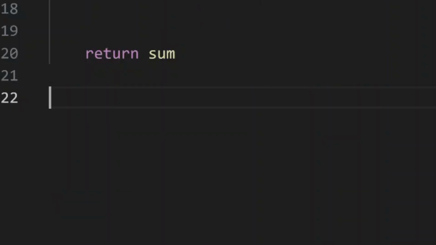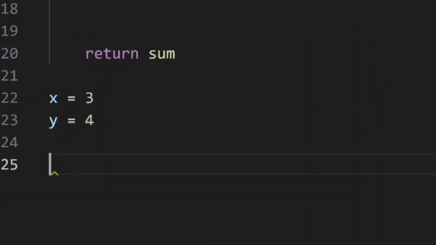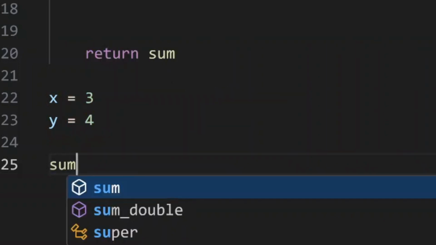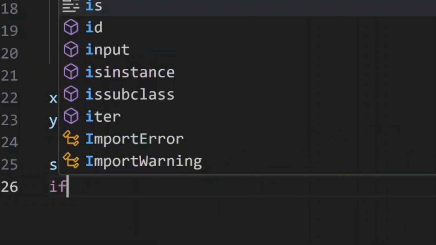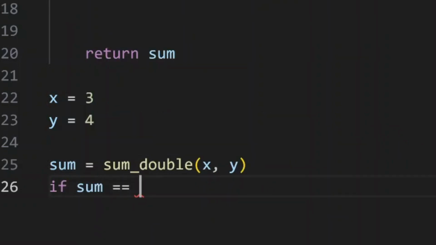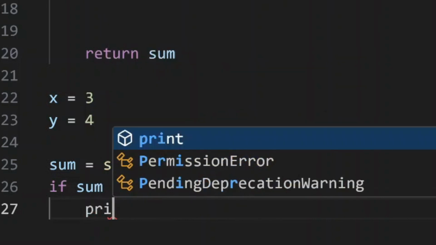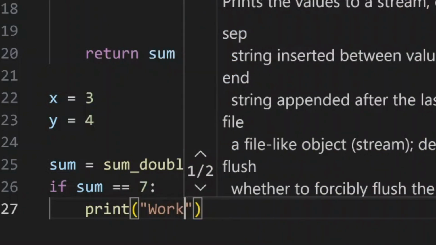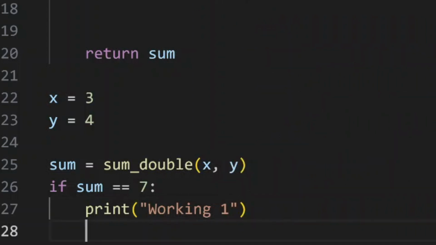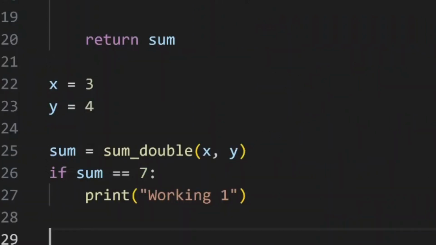So let's start with x is equal to 3, y is equal to 4, and we're going to run sum is equal to sumDouble(x, y), right? Now this should return 7. So if sum is equal to 7, print "working 1".